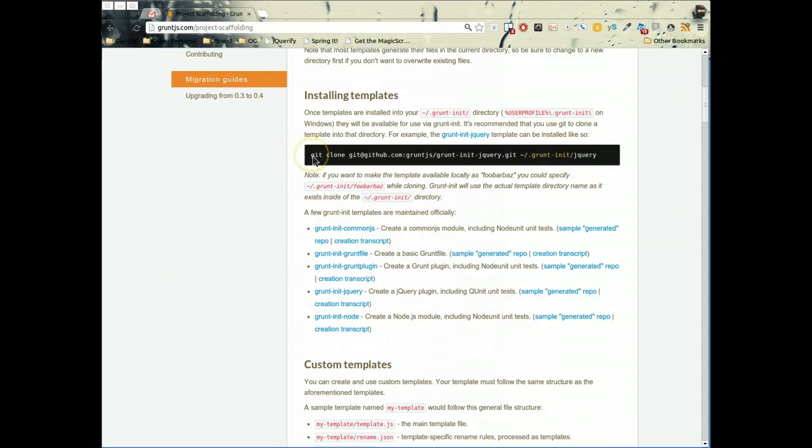So if you wanted the jQuery plugin Grunt init template back, from anywhere you would say git clone, the GitHub URL, and then you'd put it right at the base of that .grunt-init folder that it made in our home directory. Once you clone those into there, then you can say grunt-init jquery, grunt-init node, grunt-init commonjs, and it will take care of that same scaffolding that you always had. This is simply the way you'll need to do this going forward in the new 4.0.